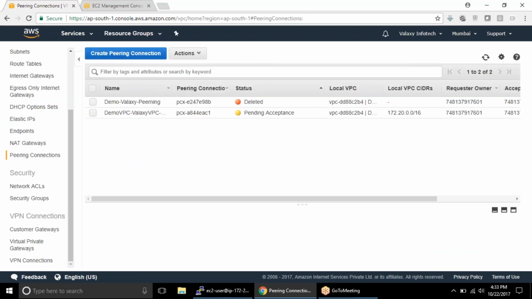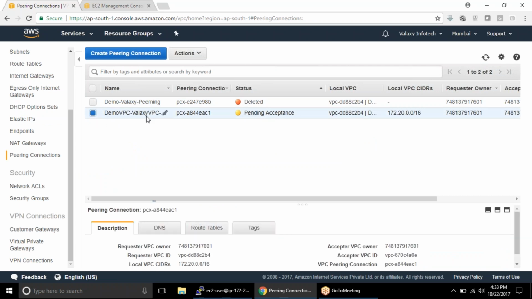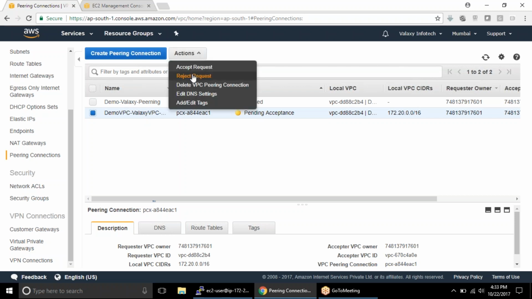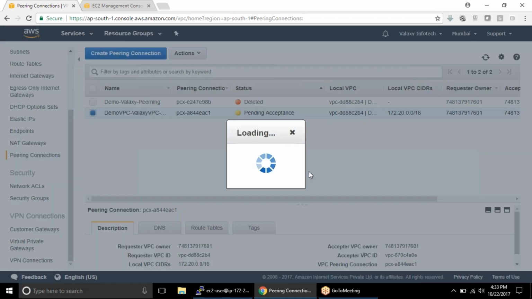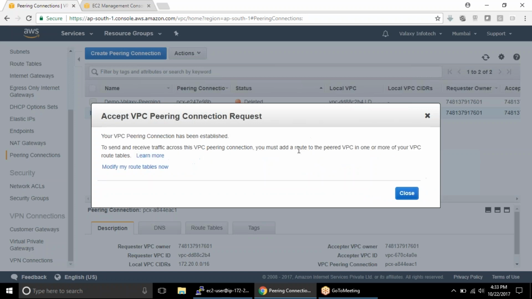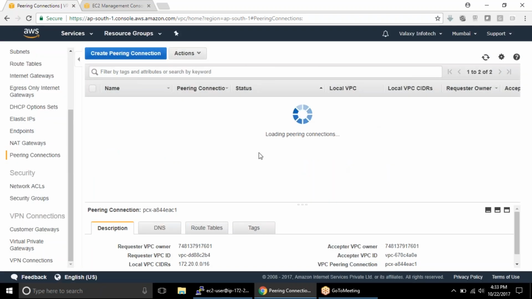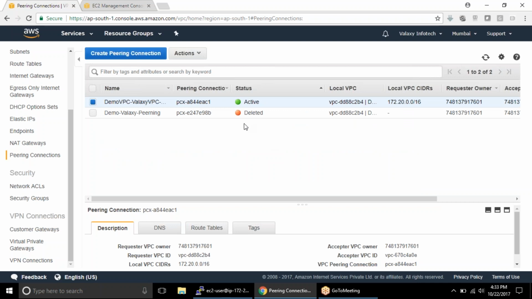If you refresh, you can see the peering connection. This is an old peering connection, I have removed it, and this is our new one, demo VPC to Valaxy VPC, and it is in pending acceptance. So select your VPC peering, choose Actions, and Accept request. Accept it. Now your peering connection has been accepted, and it is in active state. This is the first step: requesting the peering connection.